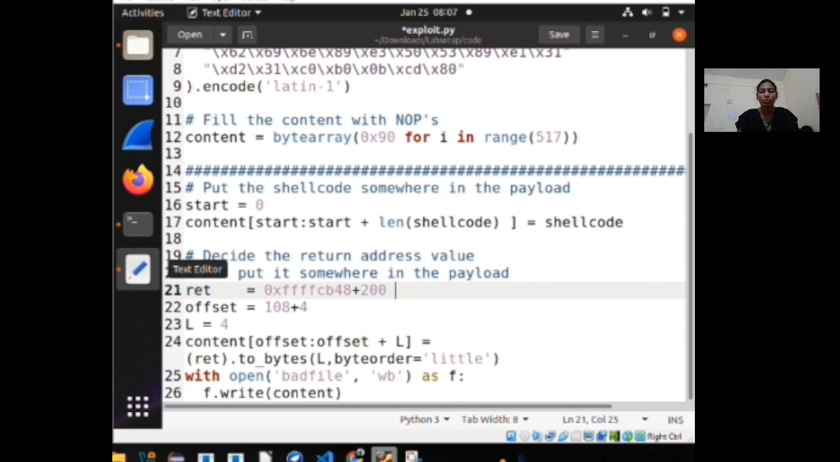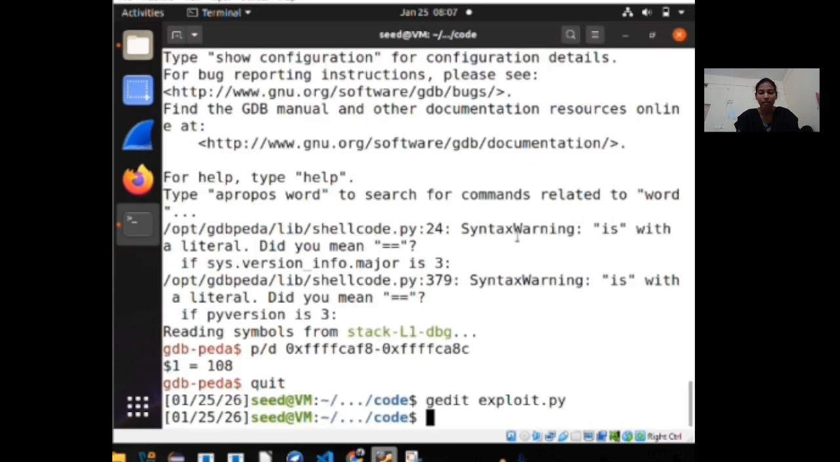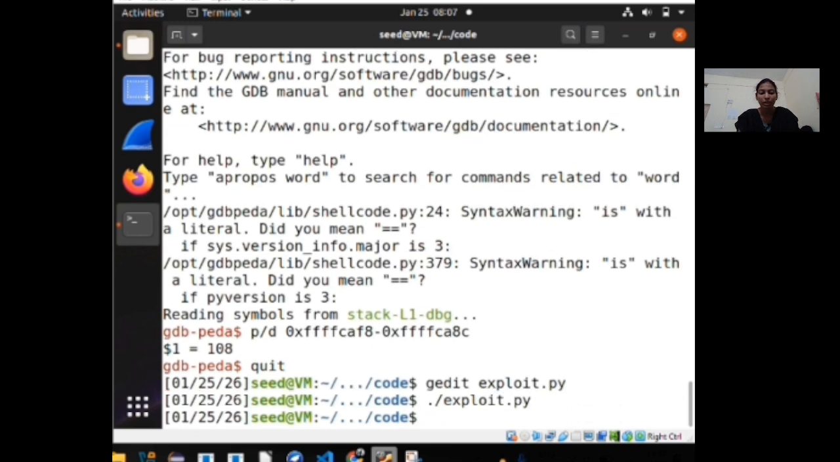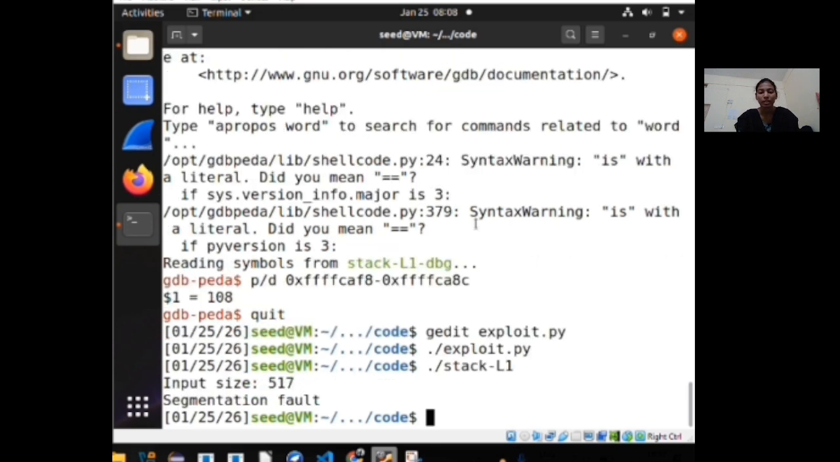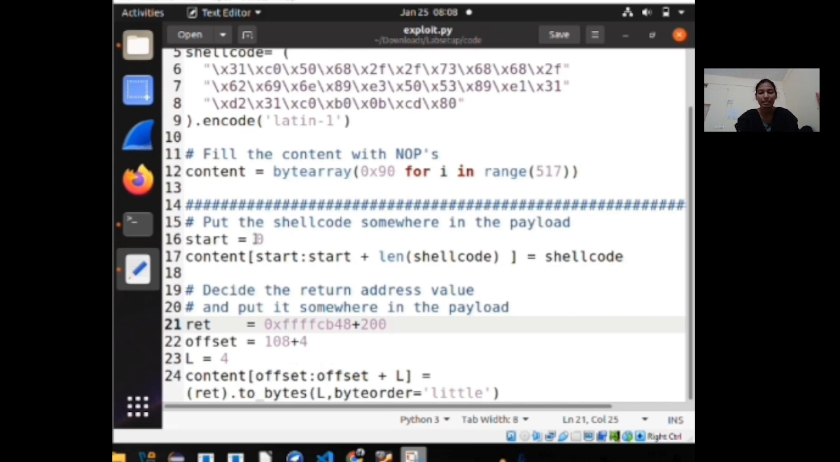Now we are going to run the exploit.py file, and then run the vulnerable stack program. Here we also need to change our start point because we have to overwrite the return address, and the start point should not be too low. We can verify it: the UID is 0 and we have root access. So this is level 1.